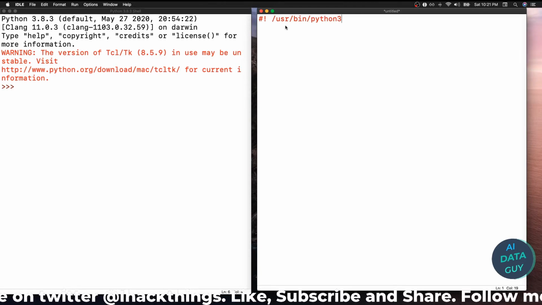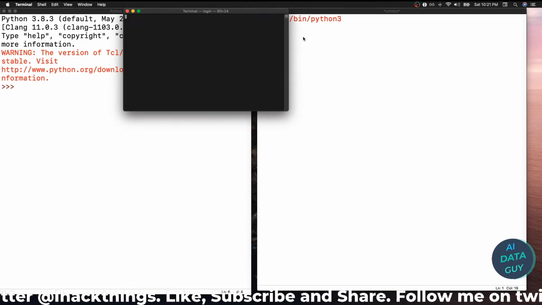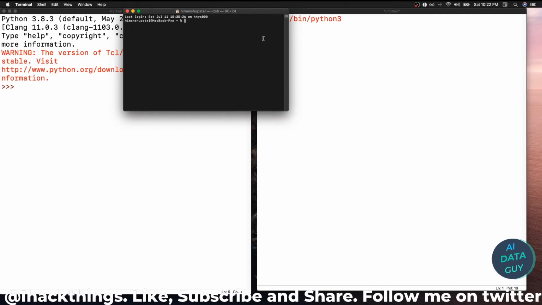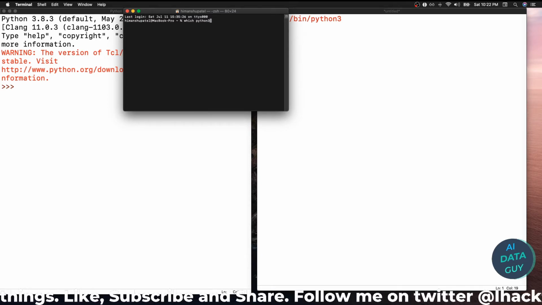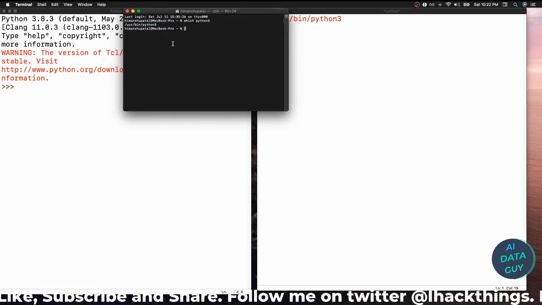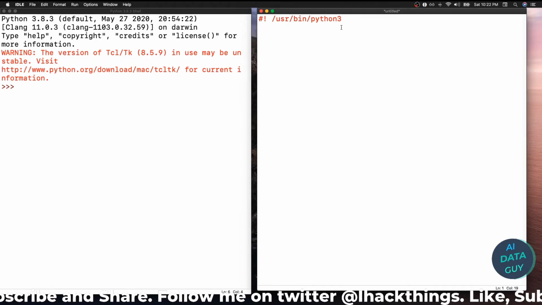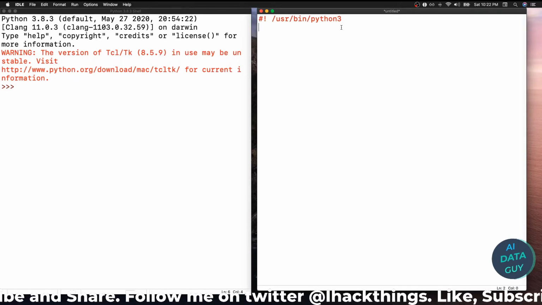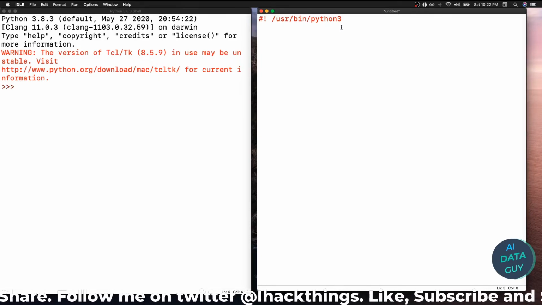Now you must be wondering where this is coming from. If I open the terminal and say which python 3, python 3 is coming from slash usr slash bin python 3. All right, just to make sure that you understand this part. Okay, and then what we will do, we will write a function.